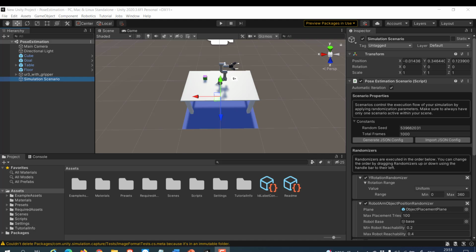Then we will use this data to train a machine learning model, or to use a model that has already been trained, to predict the cube's position and rotation from images taken by our camera. We will then be ready to use this trained model and go on.